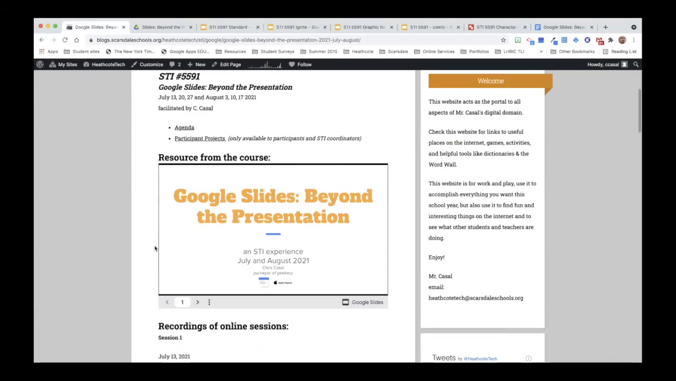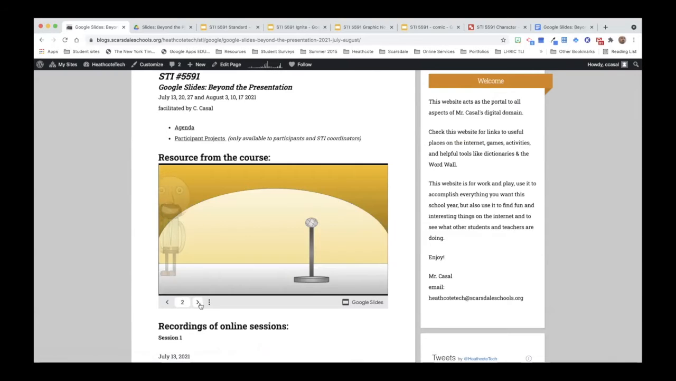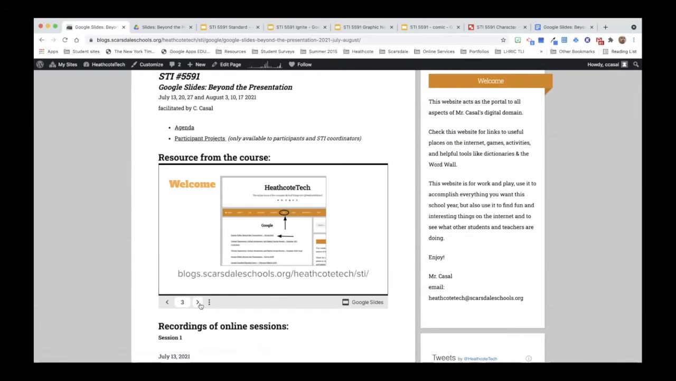So I have this one in here with all of these examples and things like that. Now I can go and update this slideshow. I don't have to re-embed this on the blog. I don't have to reshare it. I don't have to do anything. It automatically updates.